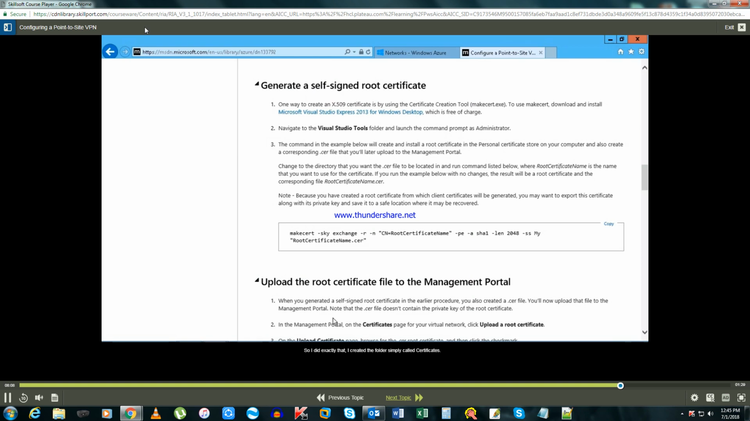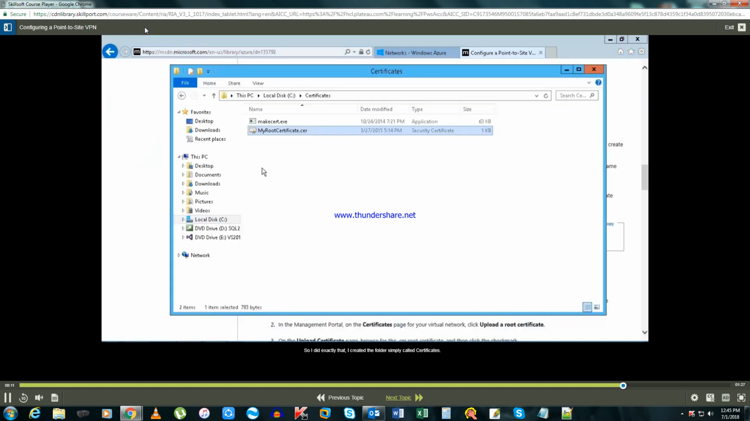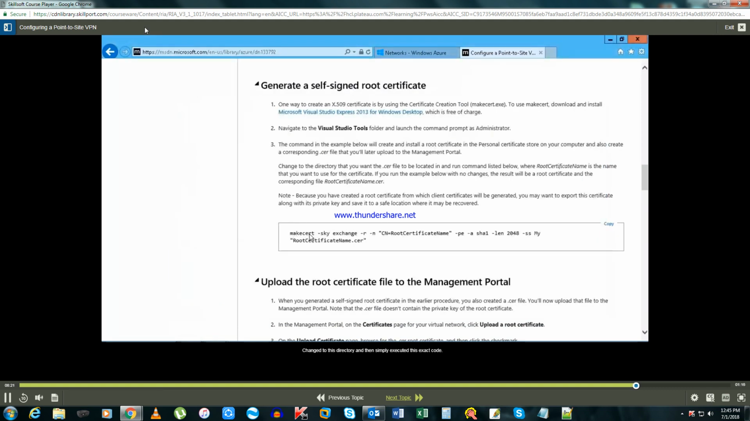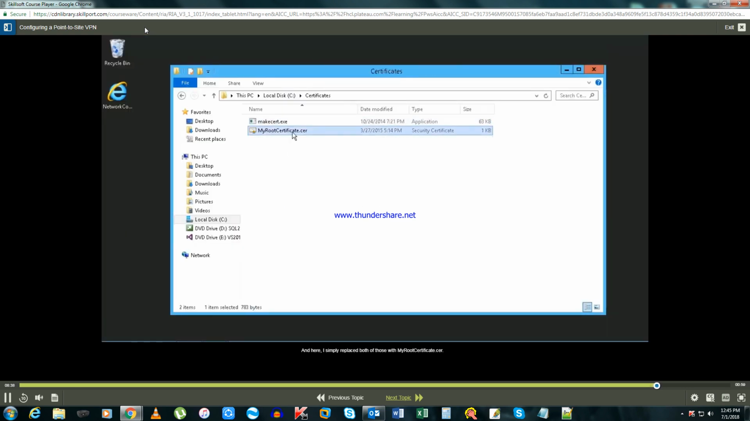So I did exactly that. I created a folder simply called Certificates. There's the MakeCert utility, so I launched a command prompt as an administrator, changed to this directory, and then simply executed this exact code. And there you see is the copy right there, so you can paste it into your command prompt. And the only thing I did was to change the name. Both here, it says root certificate name, and here, I simply replaced both of those with My Root Certificate.